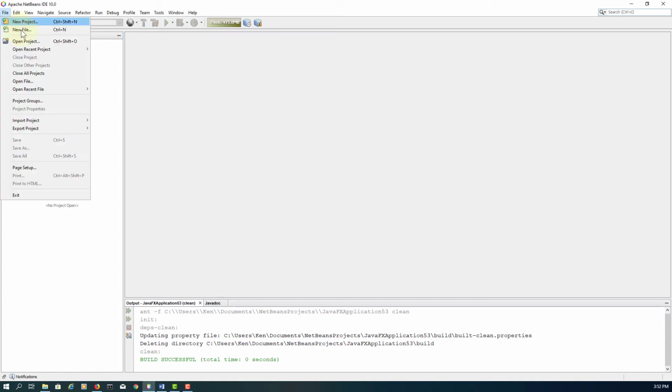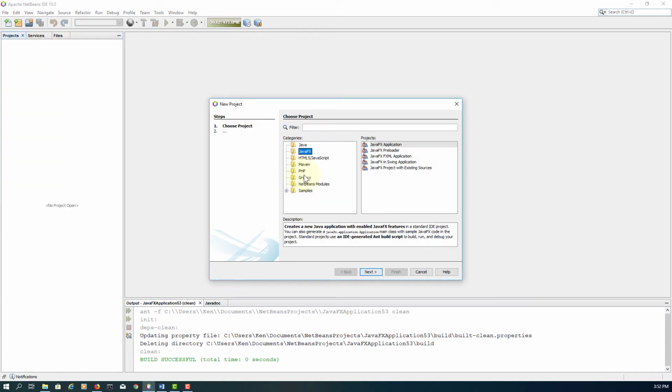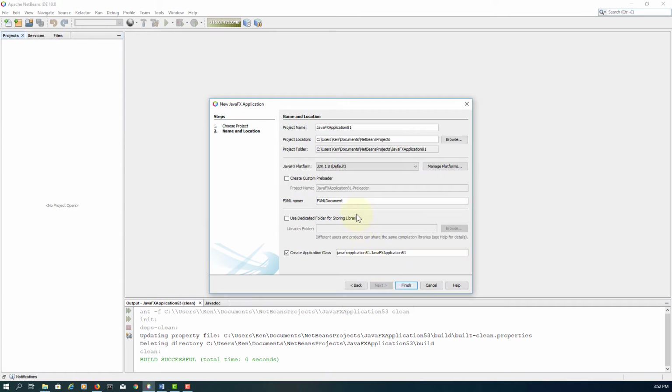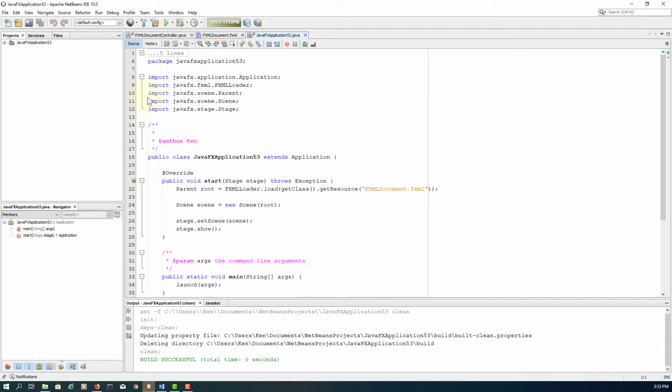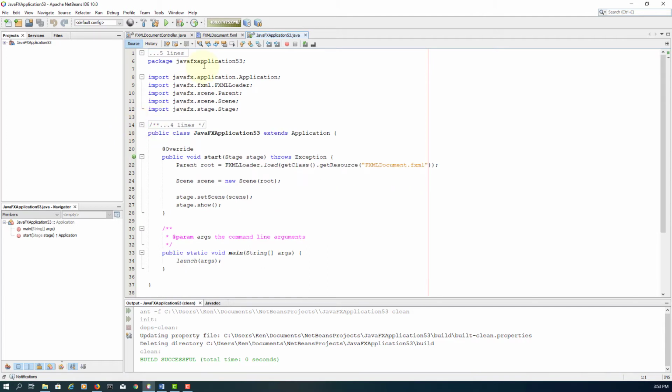Okay, this time I'll show you how to use a BorderPane. It's going to be pretty similar to FlowPane. So let me just create one project. Again, I'm still using JDK 1.8. Okay, make sure you copy the package name in front of the FXML documents.